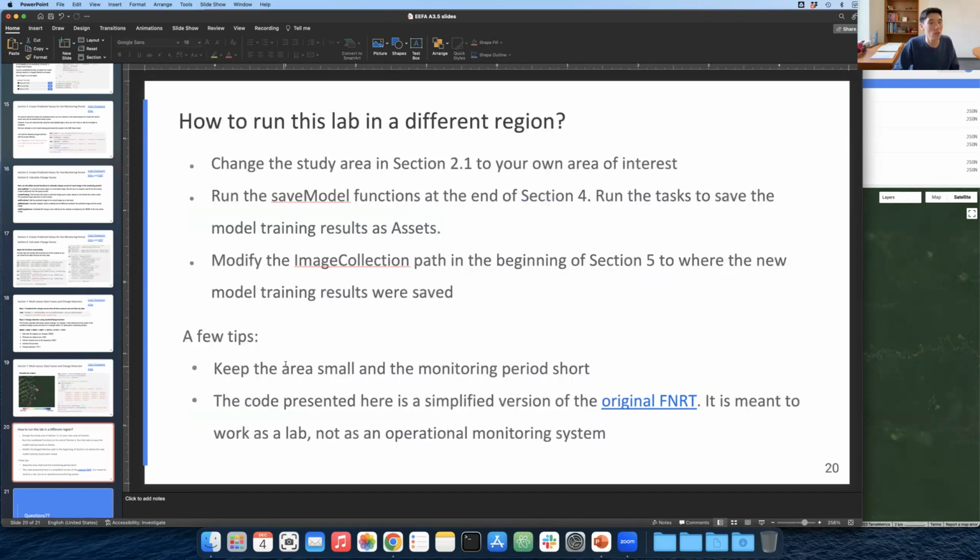Now, one question that I get asked a lot is, how do I run this in a different region? You can. When you go through the changes in the first section, 2.1, where you define the study area, you just change it to another area of your own interest. But there are a few things you want to follow, because there's a lot of computation going on, processing all of the data from Landsat, Sentinel-2, and Sentinel-1, and doing the time series model fitting. You don't want to apply it to a very large area. It's not going to work. You'll run out of memory and get an error. So try a smaller area.